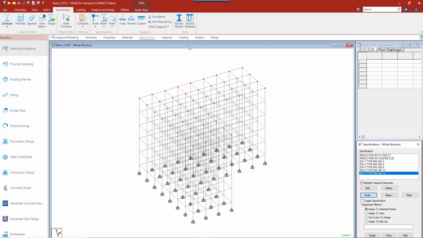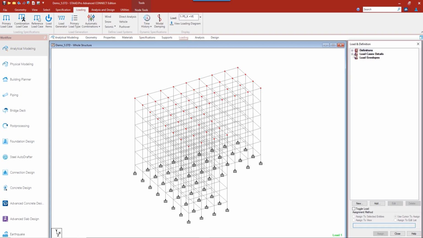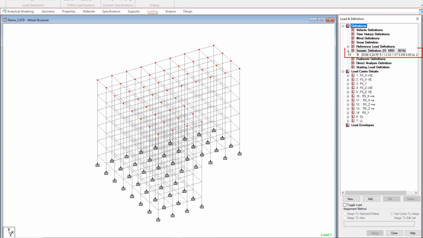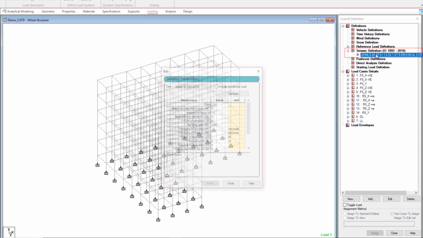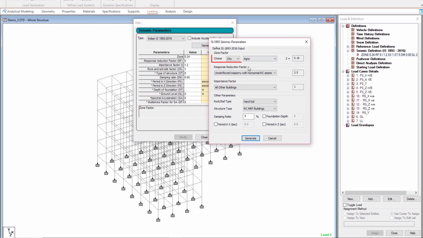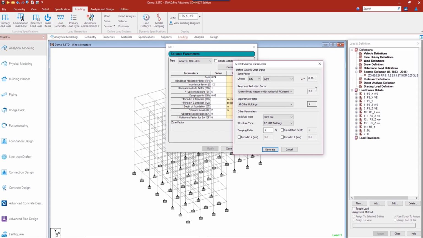And here, in this model, I have added a seismic definition. In the seismic definition, you have the option to generate. If you generate it, you have the option to choose the city, R factor, importance factor, and then type of soil and type of structure. The important thing is that we have incorporated all of the equations that I showed in the previous slide, and they are written over here, so you can choose any one of them from here.